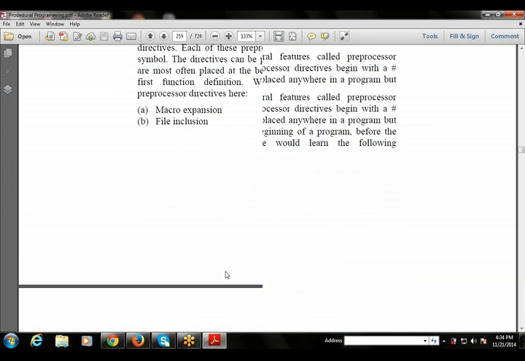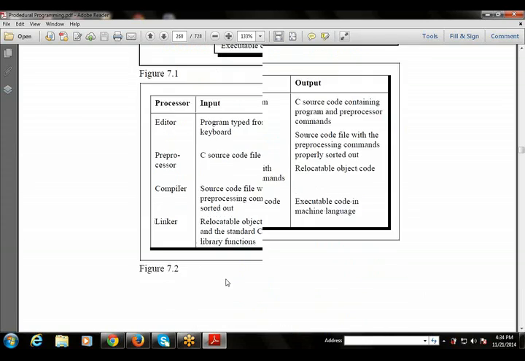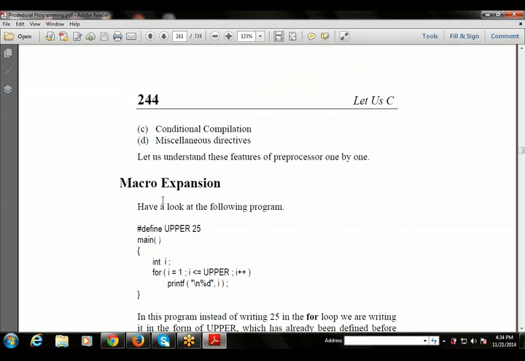So let's start with the first one, the macro expansion. This is the preprocessor that is used: hash define UPPER 25. That is, define the variable UPPER with the value 25. Then there is the main function, which uses int i, and then a for loop: for i equals 1, i is less than or equal to UPPER, i plus plus.